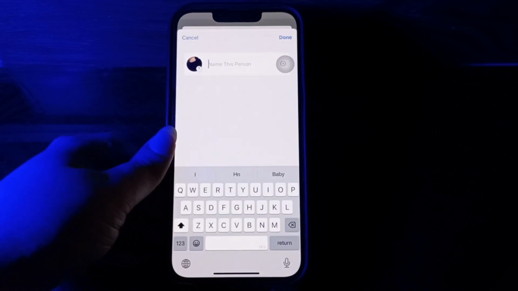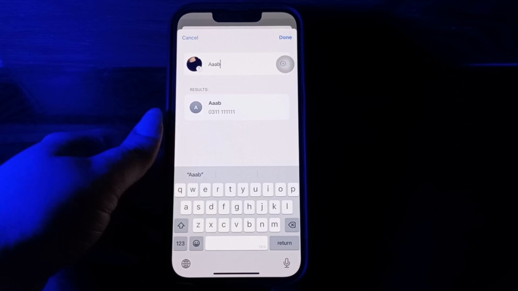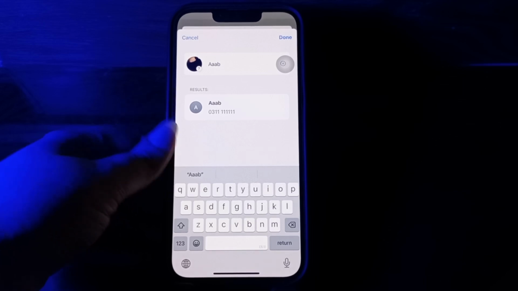Next, tap the person's name. Under Results, you will see any contacts with the same name. Tap the contact to link it to the photos and then tap Done. You will have to tap Done again to confirm.